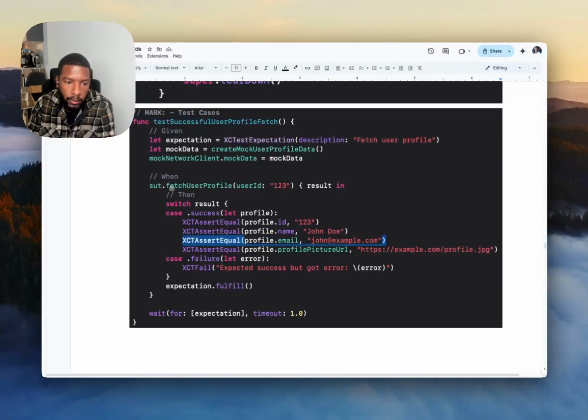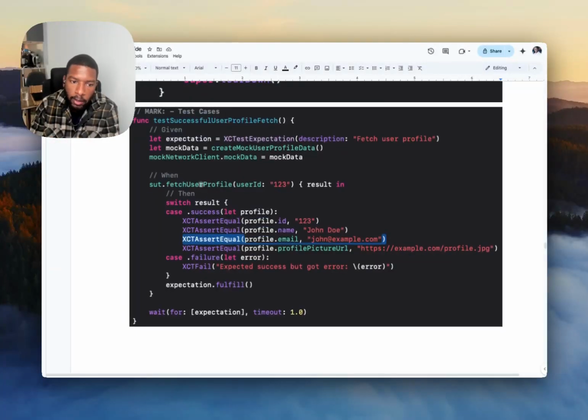So when I call the function to fetch data, I'm able to test that my decoding works and that the data I'm getting is valid. As you can see here, when I call fetch user profile from this service object, I'm able to see that the service object correctly returns the user data, and it has the ID, the name, the email, profile picture, etc. And if it didn't, then I will fail this test.